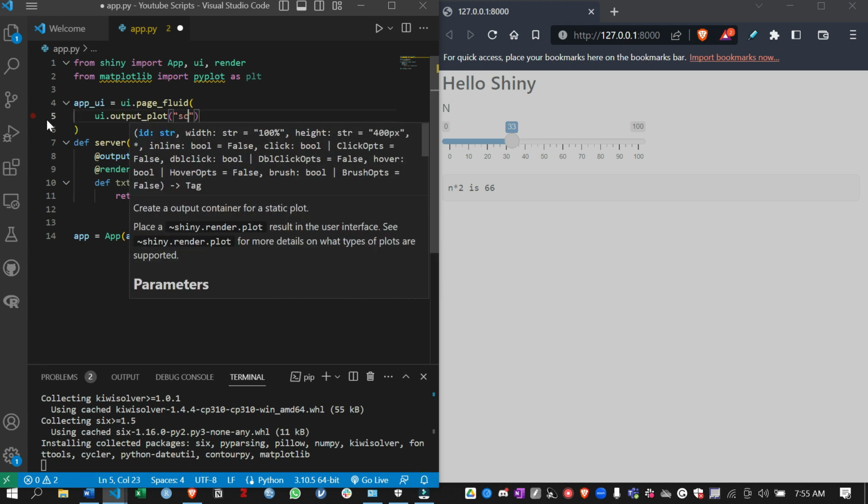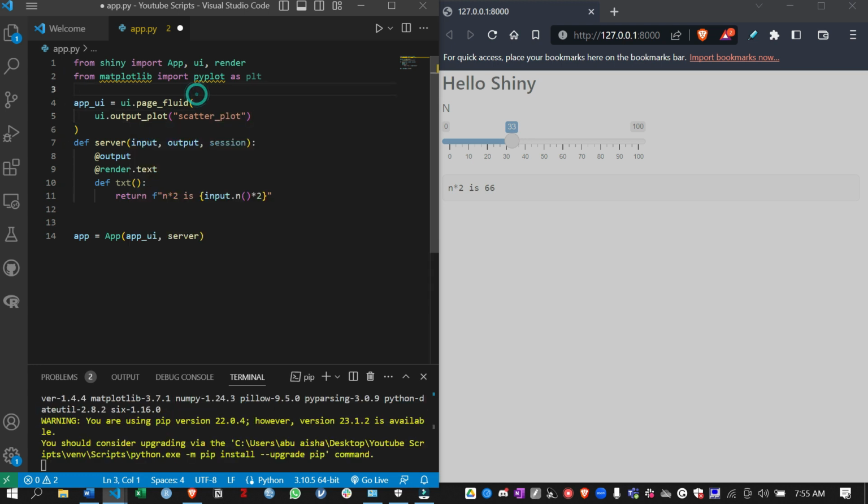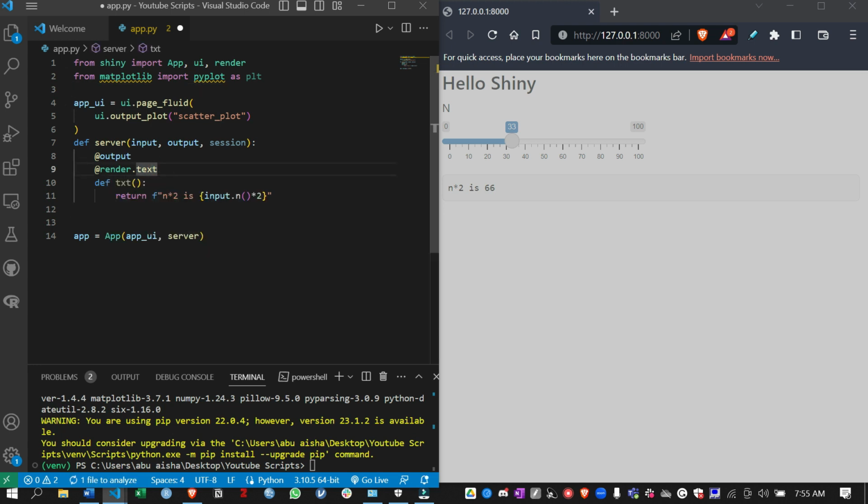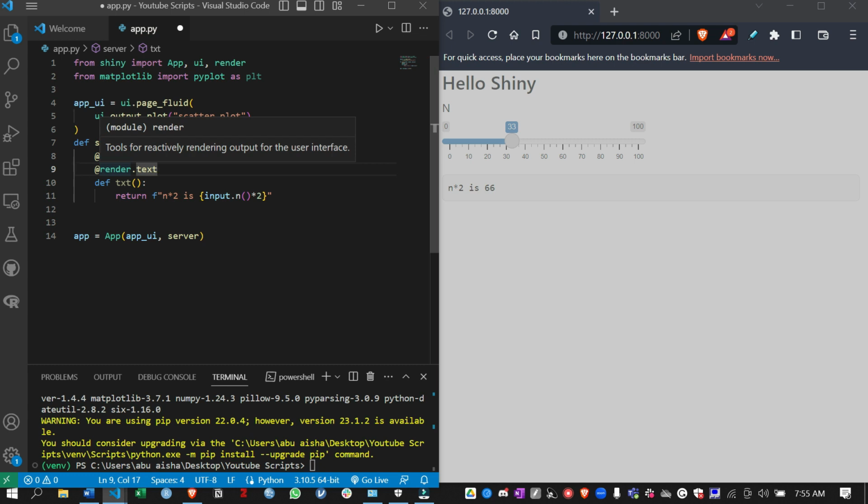UI.output_plot. I'm going to be giving it an ID of scatter_plot. So this is just a basic example. I've already defined it in this place now. So what am I going to change on my server side? I'm not going to be using render.text because we are talking about output here. So I'm going to be using render.plot.